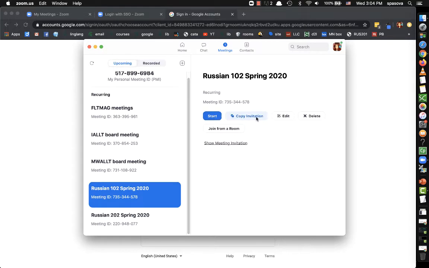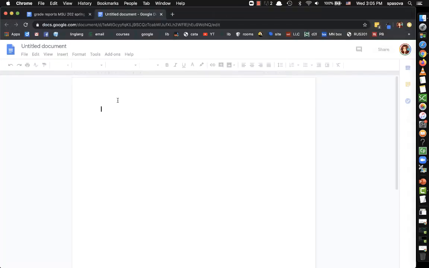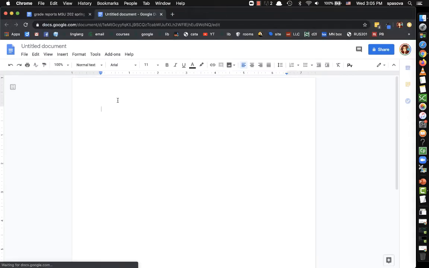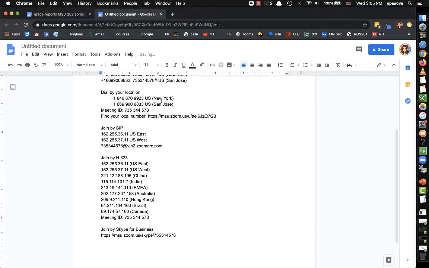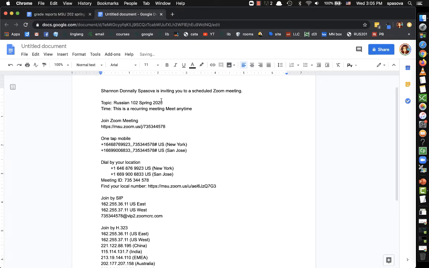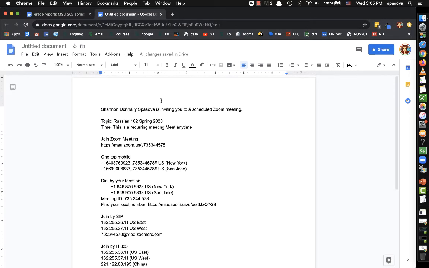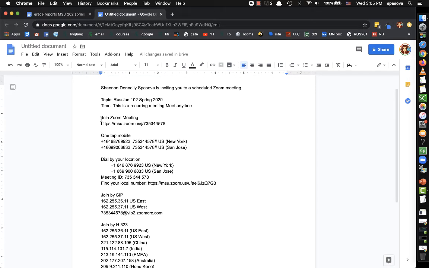First I'm going to click copy invitation, and I will open a Google Doc. So when I copy that invitation, then I can paste it somewhere else. It gives you a whole bunch of verbiage here, and this is so that people can join in various ways. The main thing that you really need is this URL here. This is the Zoom meeting code, and someone can take it just to a browser and put it in the browser, and then it should prompt them to do the steps that would allow them to join.